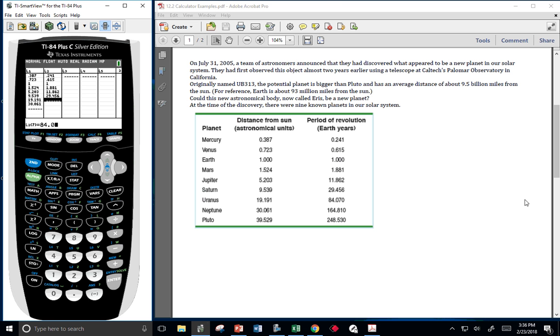Let's see, 0.387, 0.7231, 1.524, 5.203, 9.539, 19.191, 30.061. Somehow I just skipped that last one. 39.529, checking the second side there. 1.51, 1.881, 1.862, 29.456, 84.64. Okay, I think it looks good this time.